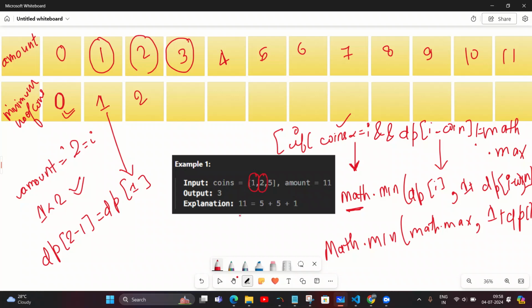Now we will again move to the next element, that is 2 itself. If coin is less than or equal to I, since 2 is equal to 2, amount is equal to coin, we can run this thing. And dp of I minus coin, dp of 2 minus 2, is not equal to max since it is 0. So these two if conditions are getting satisfied. Now we will move to Math.min of dp of I. Initially dp of 2, we have populated it with 2, so dp of 2 is 2 here, comma 1 plus dp of 2 minus 2.